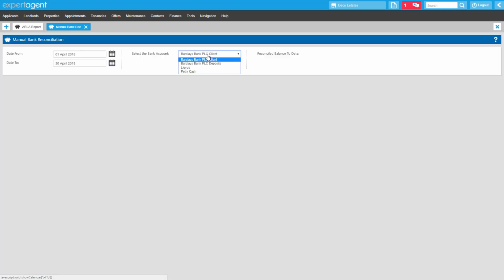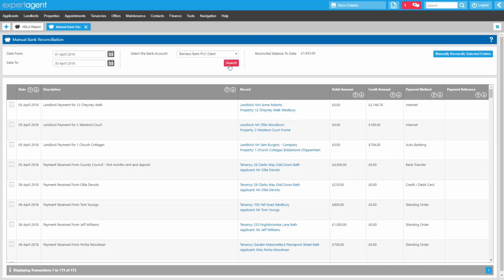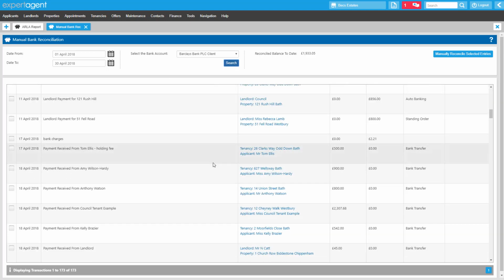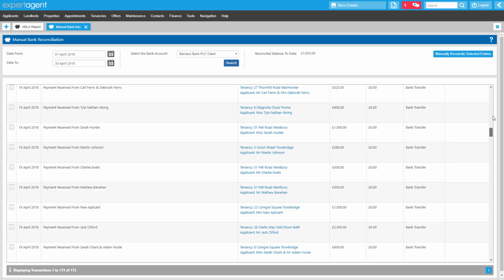You'll probably start with your client account, but you've got the option to reconcile all of your accounts. So maybe you're starting with client and then moving on to deposit and clicking search. Expert Agent will load, and it will load for you every transaction that you have recorded that has gone through the bank within the period in question. So for me, every transaction that's been posted for the month of April will be showing in this list.